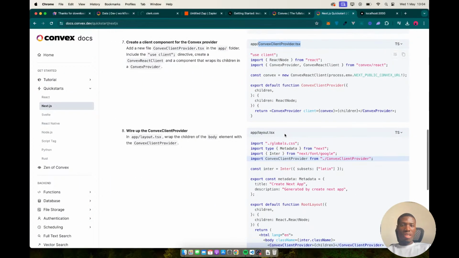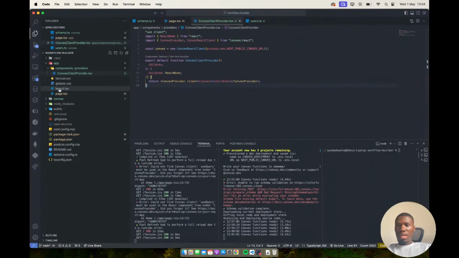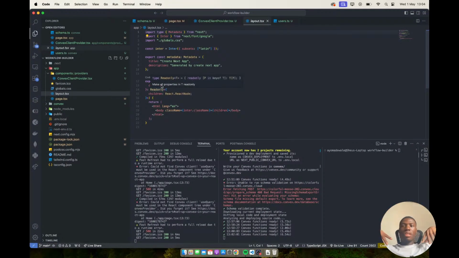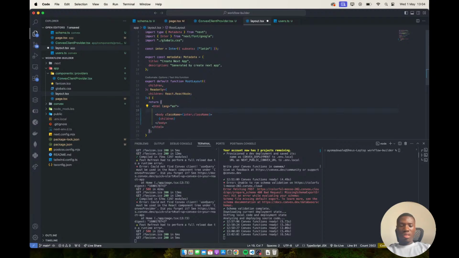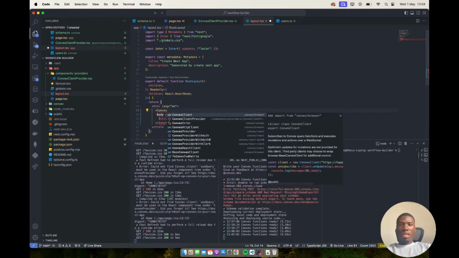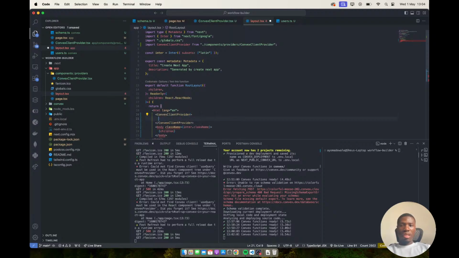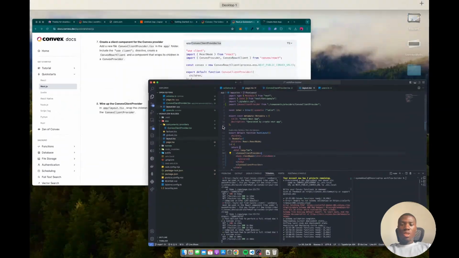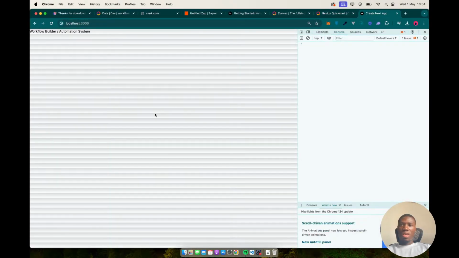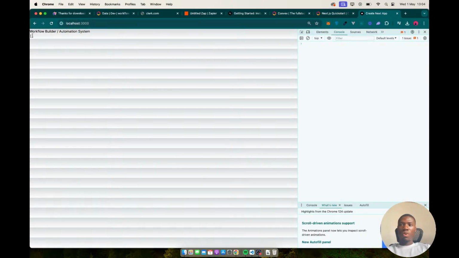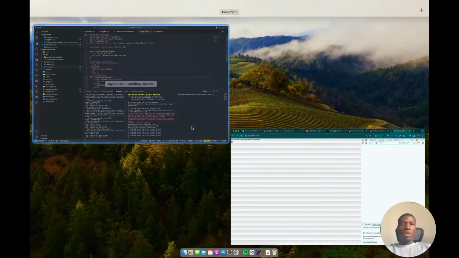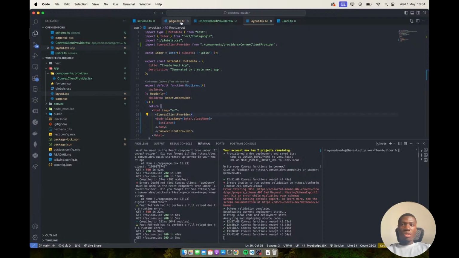We can paste that in there, and now we can go back to our layout, which sort of embodies everything, right? Like everything I have, and in the body here, or even outside of the body, let's say outside of the body here, we have the convex client provider, right? And then we put this body in there. So now if we go back to our page, you see the error is gone, but we're having absolutely no user. So we can do a create user.